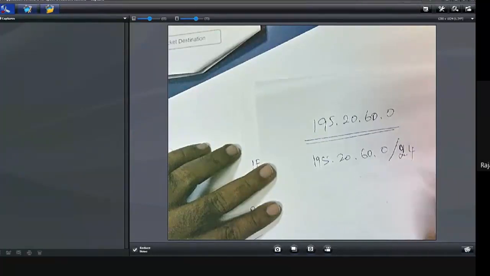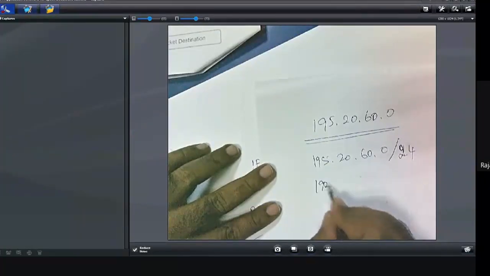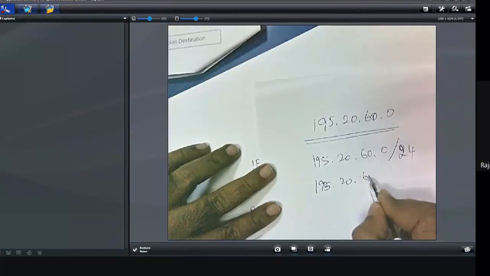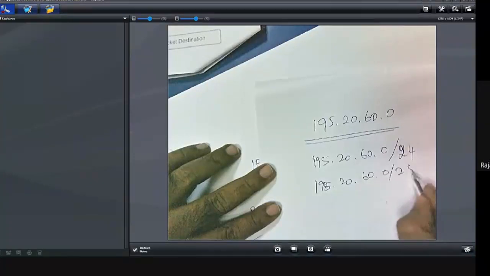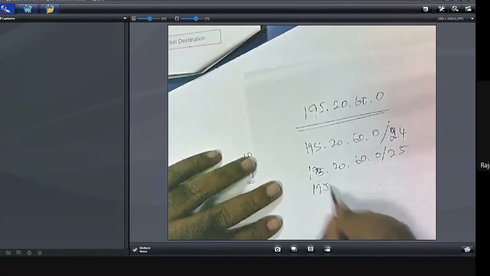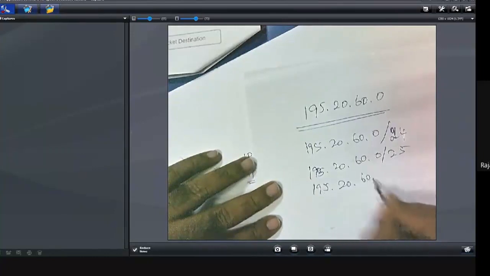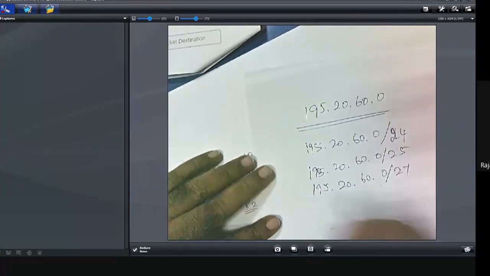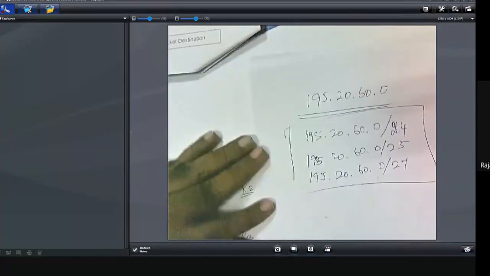195.20.60.0/24 I'm having. 195.20.60.0/25 I'm having. 195.20.60.0/27 I'm having. So which one will you select? Which one will be the best path?